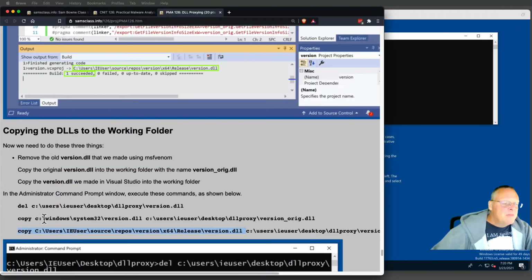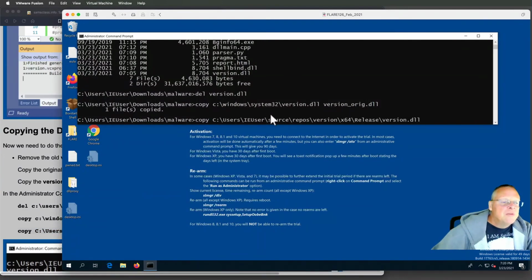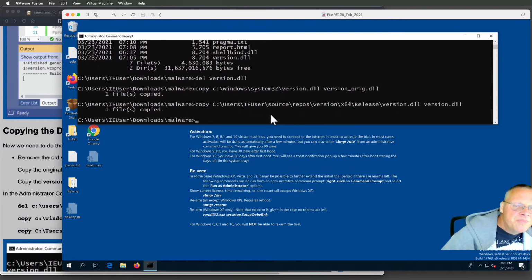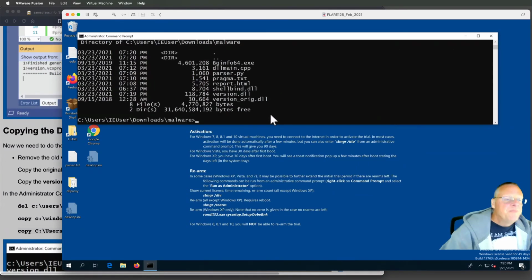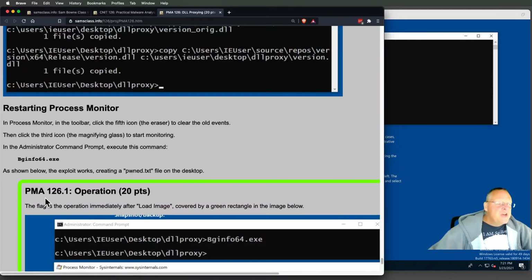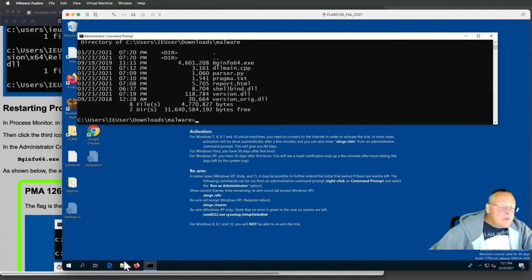Didn't copy on me again. It tends to happen. The copy and paste into a virtual machine is always pretty flaky. And that goes here. Okay, now if I do a dir, I've got the original version.dll, 30K. My proxy is for some reason bigger, 118K, but I don't care. And it's not the one from Metasploit, it's the one I made. So that should do it. And now I should be able to see it run.